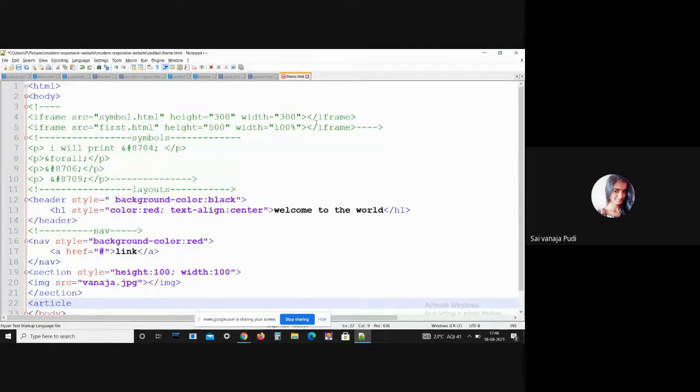Okay, and I have explained how to give links, using the anchor tag, and I have explained what the href attribute is. And after that, I have explained how to print images on our website. We can even print large images, based upon width and height, everything.